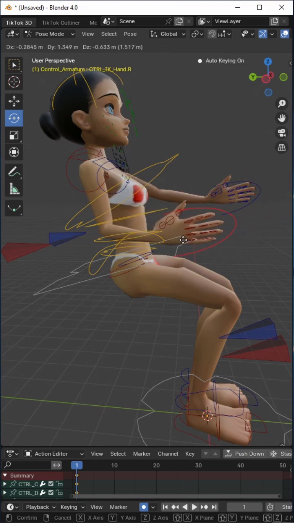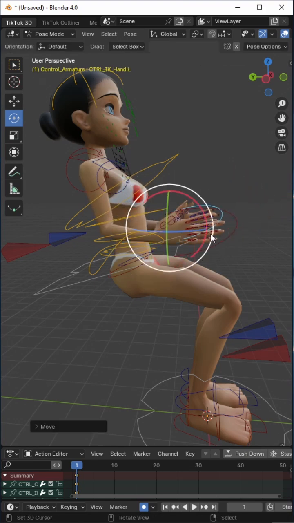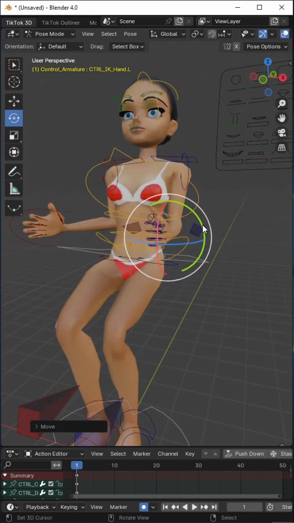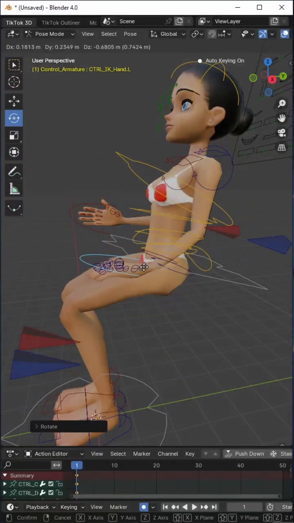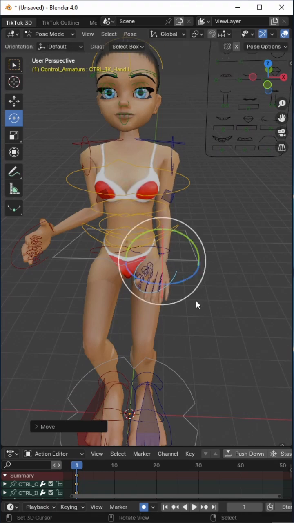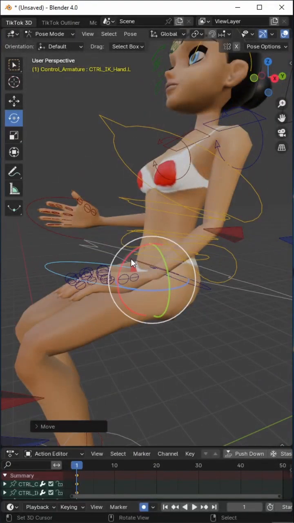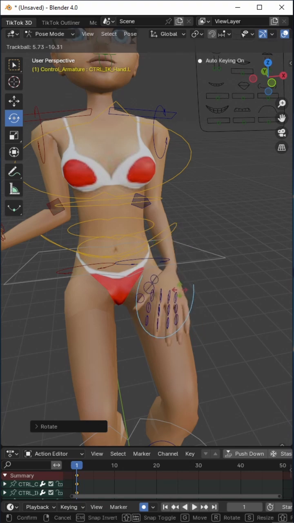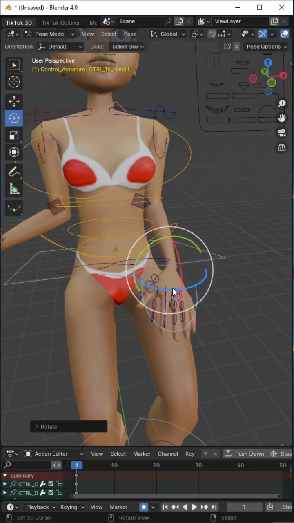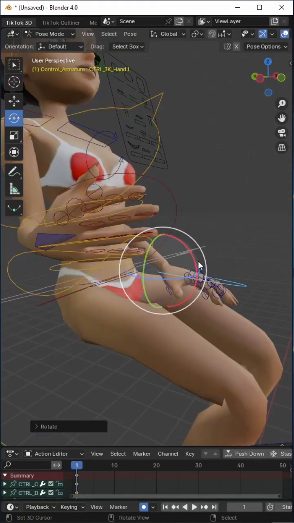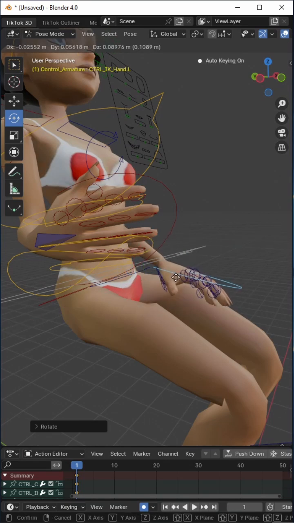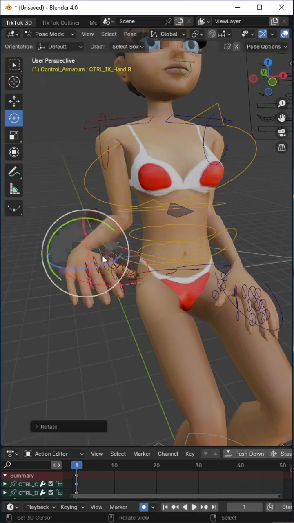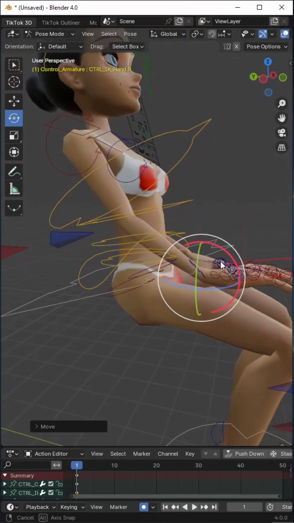So G key to grab. Let's just do a standard palms resting on legs pose. Nothing too special or too difficult. Like so. And for the other one, grab that. So that's a G key again.